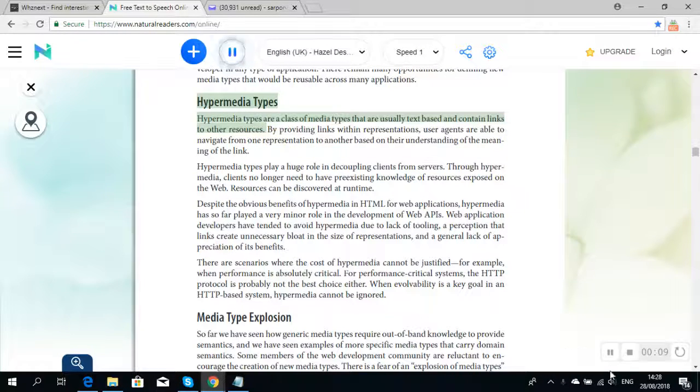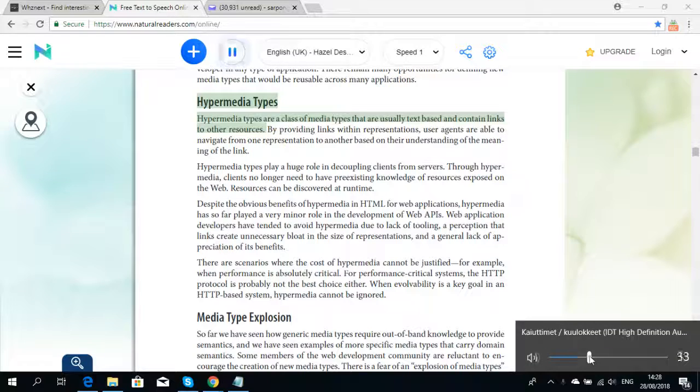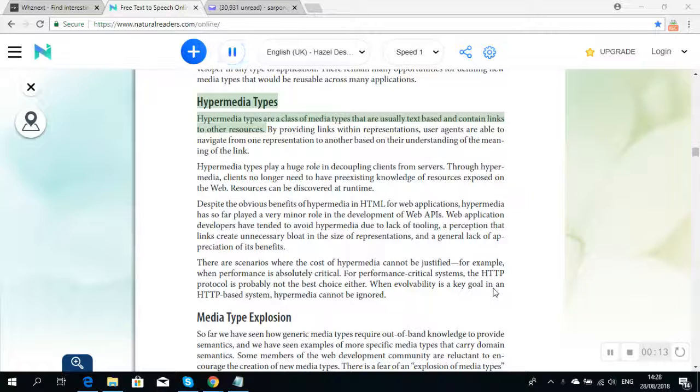Hypermedia types. Hypermedia types are a class of media types that are usually text-based and contain links to other resources. By providing links within representations, user agents are able to navigate from one representation to another based on their understanding of the meaning of the link.